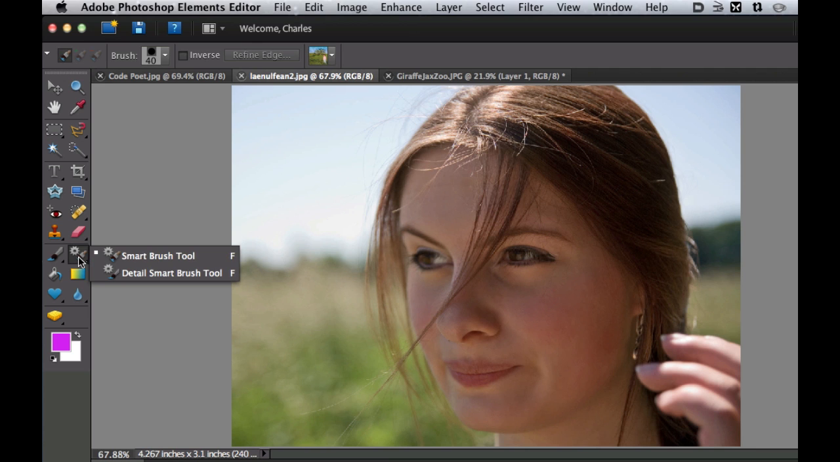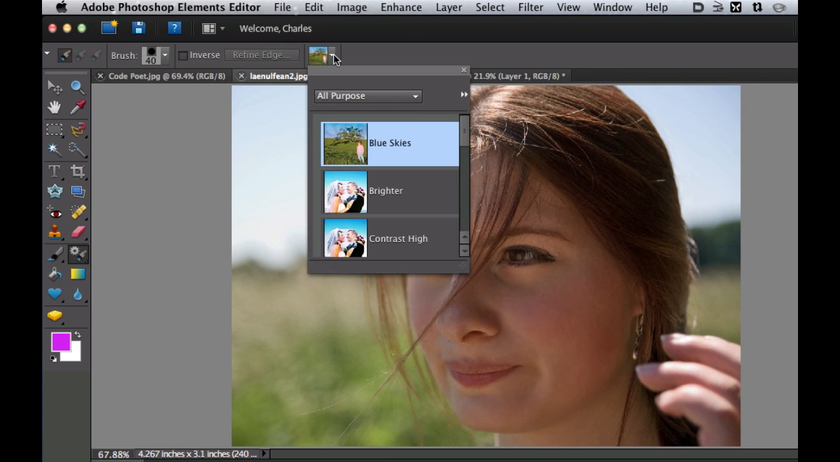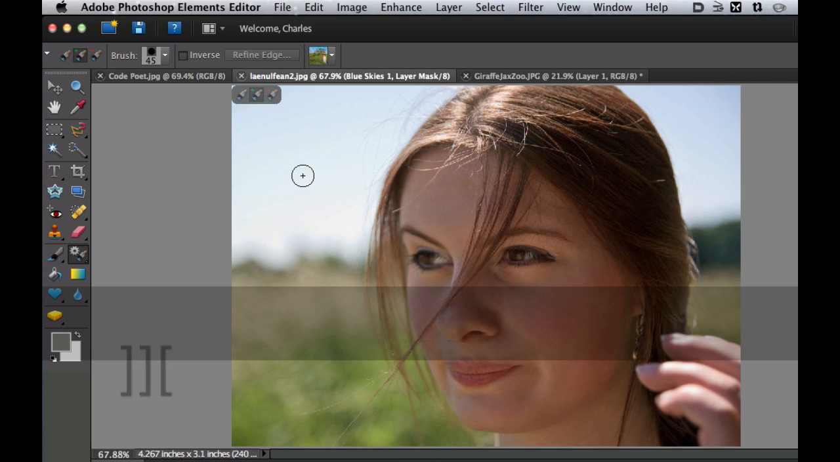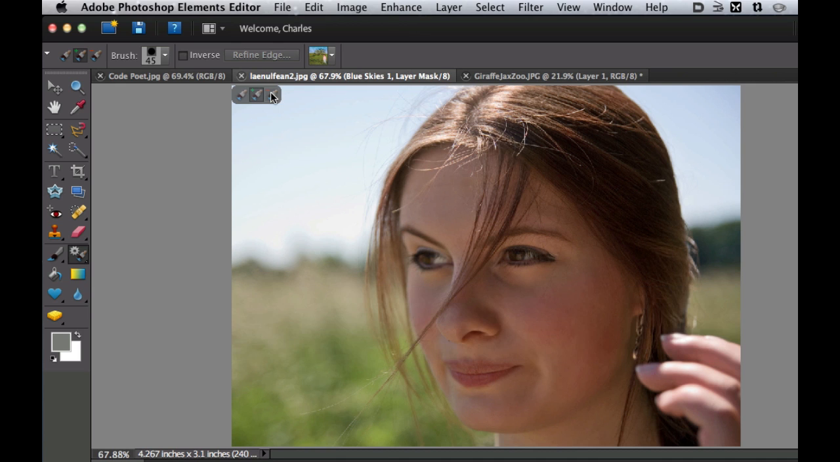Now, I'm going to click and hold and go to the Smart Brush tool right there, and then I'm going to click this drop-down arrow in the option box, and you can see that there's one that says Blue Skies. So I want to make the skies a little bit more blue here. And then I have my brush. I can either make it larger or smaller with the bracket tool once again. And then you have a plus and minus up here. So what you're going to take away or add to the picture. Let's go ahead and click and then add.